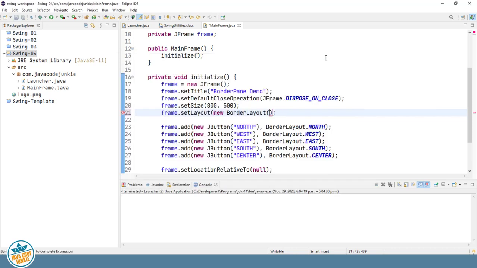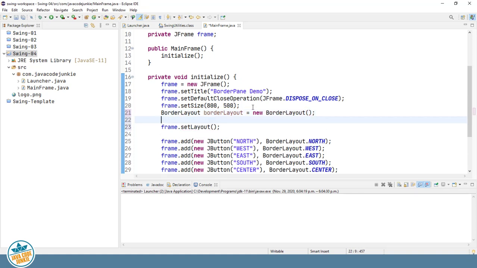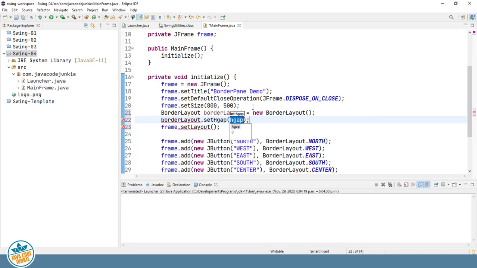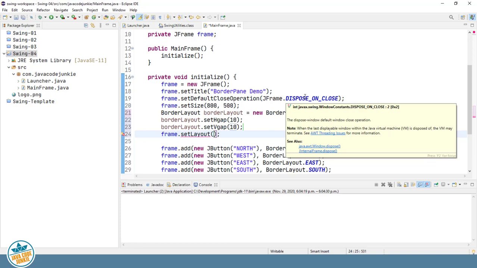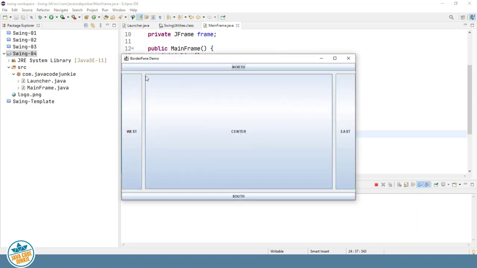The other way that we can do that is to instantiate a BorderLayout. BorderLayout equals new BorderLayout. borderLayout.setHgap at 10. borderLayout.setVgap at 10. And then we would set layout on our frame to the object that we just created. And now running, we will see the same effect as before, except in this case we've increased the horizontal and vertical gaps to 10. In this video tutorial, we learned about the Java Swing border layout.